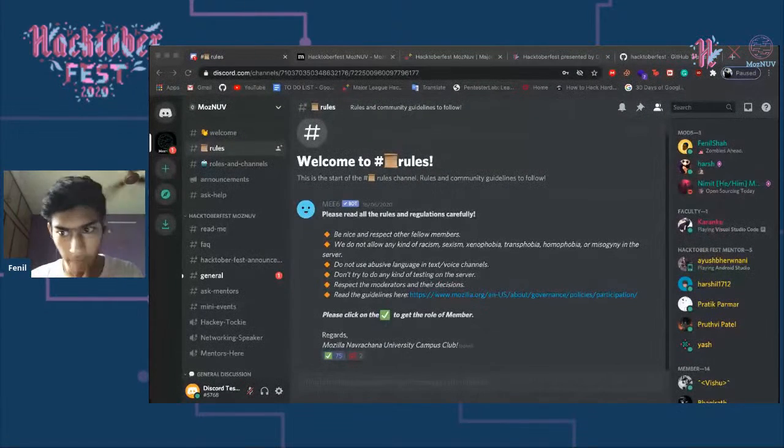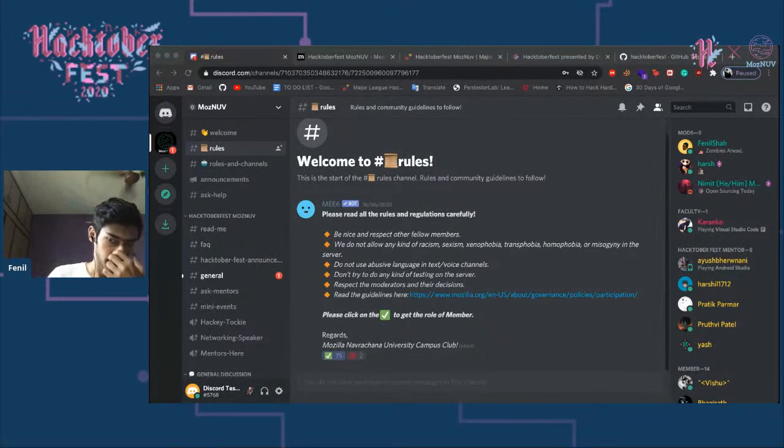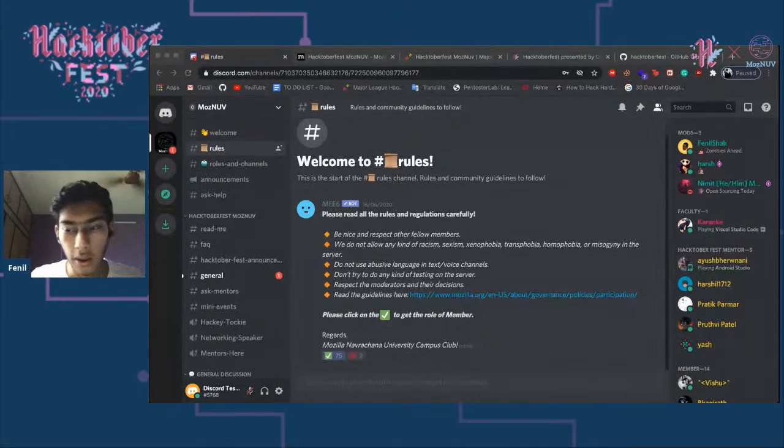Okay, so welcome everyone to Hacktoberfest MozNUV event. Hacktoberfest is a month-long celebration which happens every year. Before we start, let me explain and guide you through all the guidelines, code of conduct, check-in and all that. So I'm sharing my screen. Let me know if it is visible in the comments. I'm waiting for your reply. Okay, so yeah, I think it's visible.